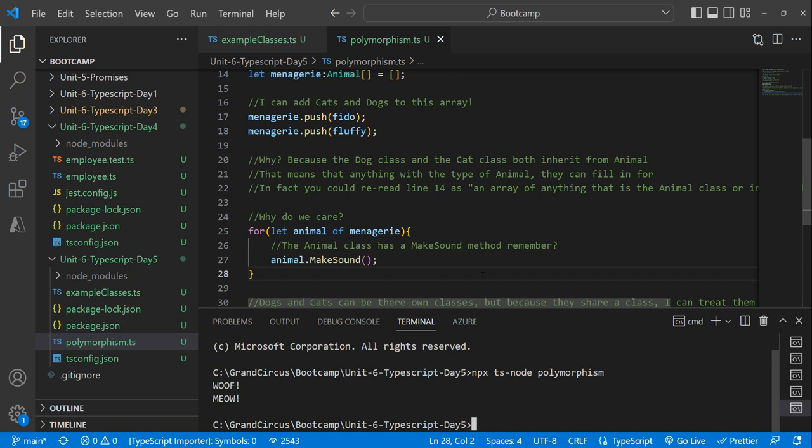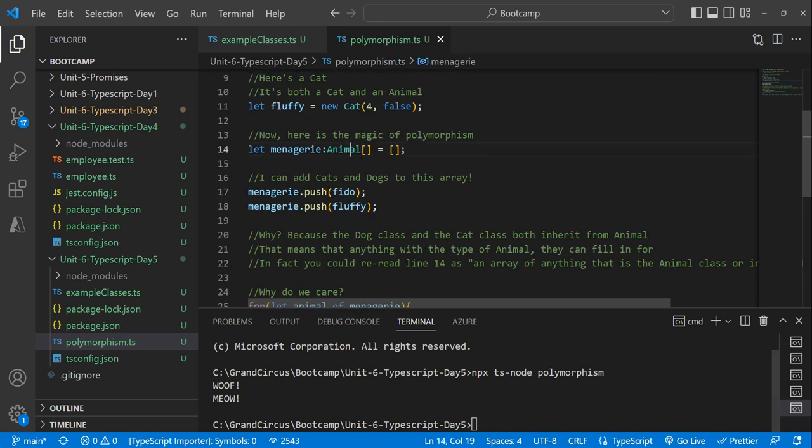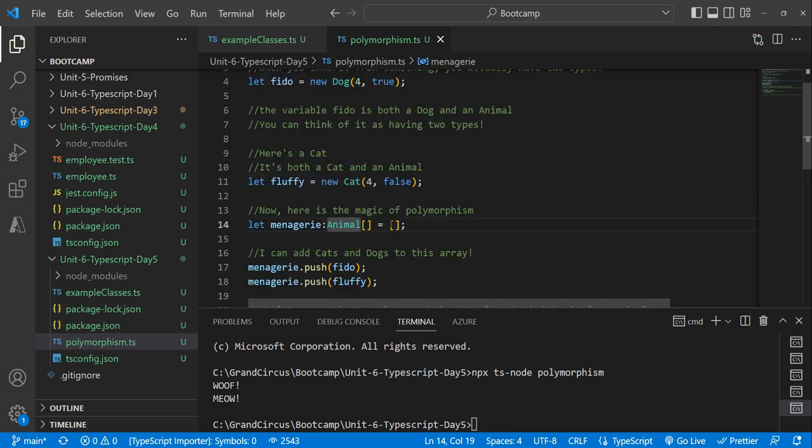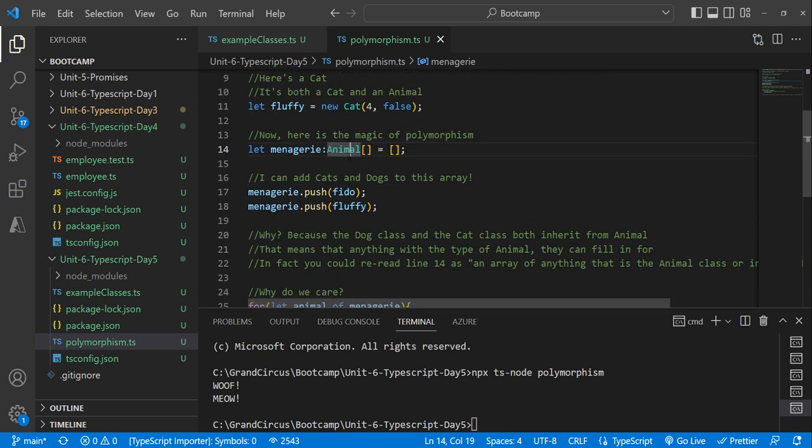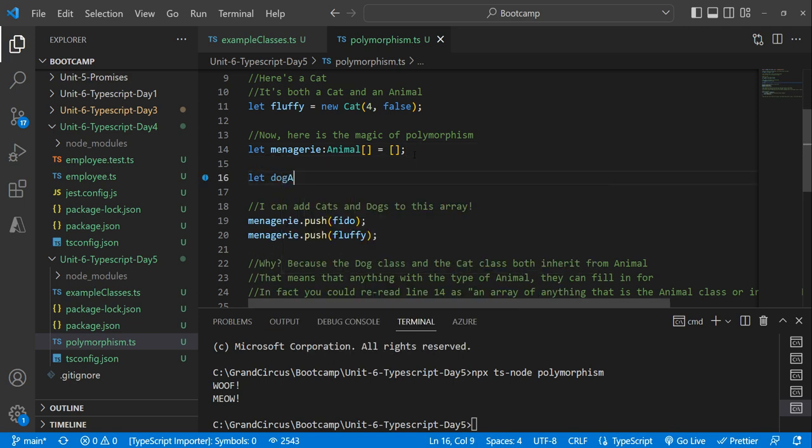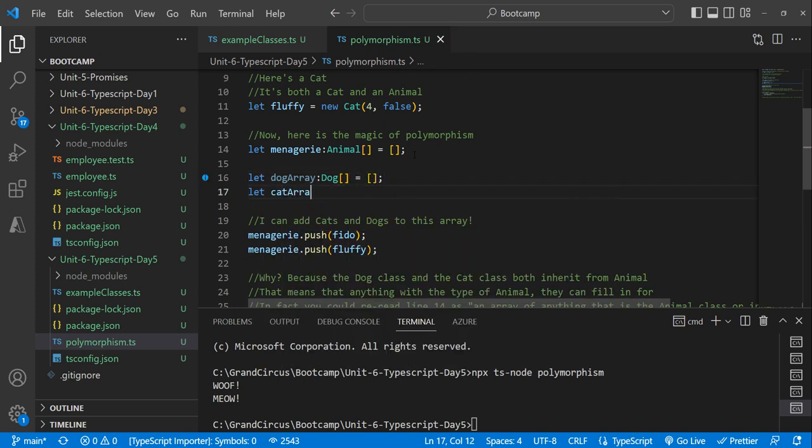So with object-oriented programming, one of the things we want to have is some flexibility, right? Because sometimes I might want to deal with cats and dogs together. Now, if we didn't have polymorphism, this would be very, very difficult to write. I'd have to have an array of dogs and an array of cats. So, for example, you might be thinking, okay, cool, the parent class, but what if I wanted to do this? Let dog array be an array of dog, and let cat array be an array of cats.